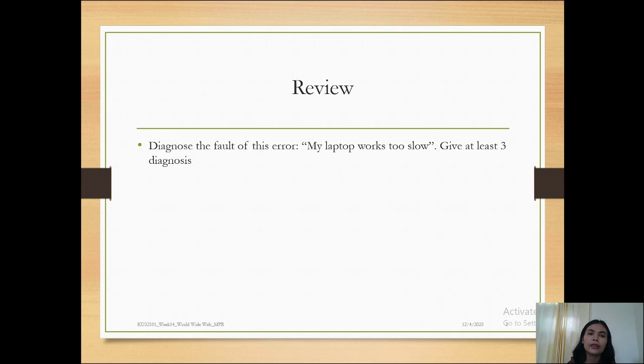Remember, you are giving a diagnosis of the faults. You're not giving the advice yet. Okay, keep in mind that you are giving the diagnosis of the fault, not the advice, because the advice will be for today. Okay, so please post this answer in our YouTube comment. Give at least 3 diagnoses, and please use the expressions that we learned from last week.